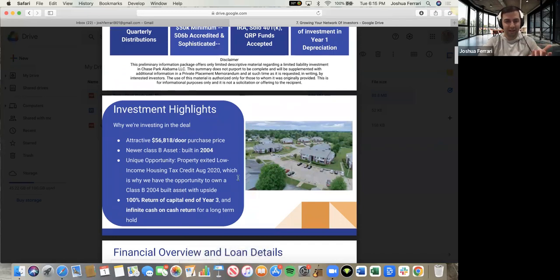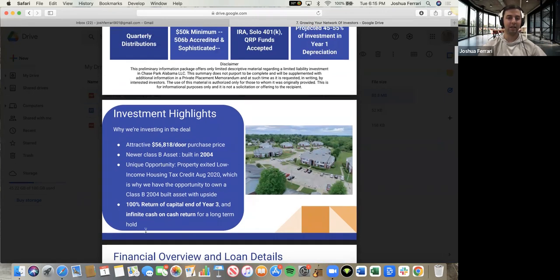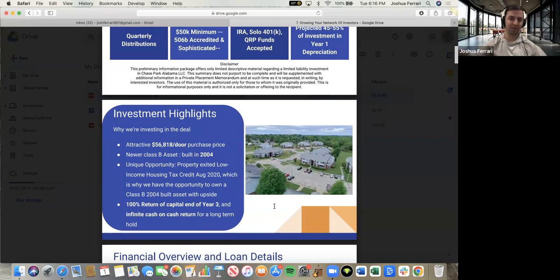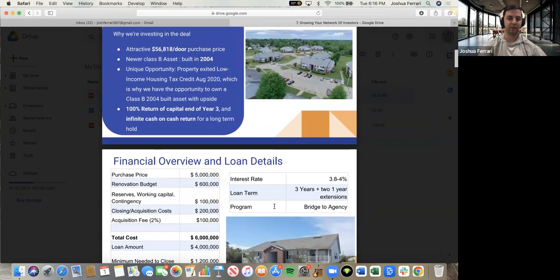So why are we investing in the deal in the first place? Well, attractive 56K door purchase price, newer Class B asset, built in 2004. Unique opportunity, property exited low income housing tax credit August 20th, which is why we have the opportunity to own a Class B 2004 built asset with upside. 100% return of capital end of year 3, infinite cash on cash return for a long-term hold. Sometimes we'll put in here how much we're actually investing as GPs to just help the investors know we're a little more aligned with them. Like, yeah, GPs are going to invest $1 million in this deal, or something of that sort.